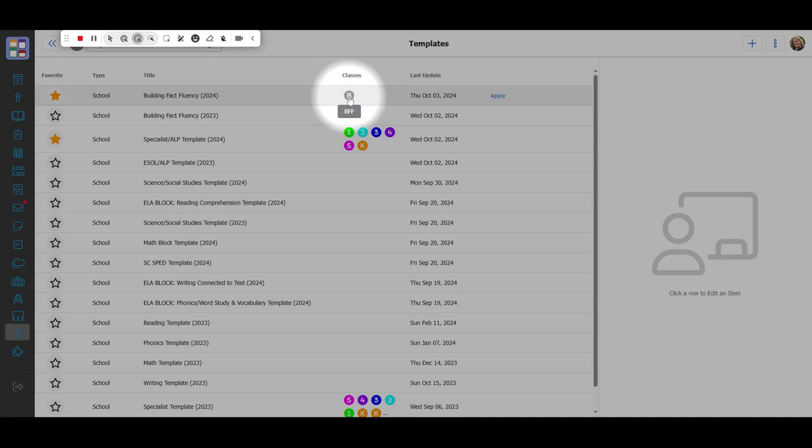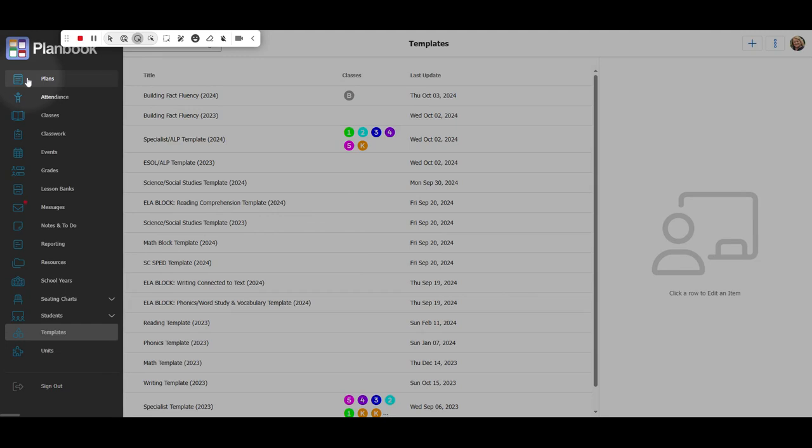Additionally, this is a good time to check to make sure you have all your templates applied correctly. You should see a circle for each of the subjects that you're teaching that you have a template applied to. So for Science Social Studies, you should have 2 here because you should have a science section and a social studies section. Now we're going to go back to the plan page.